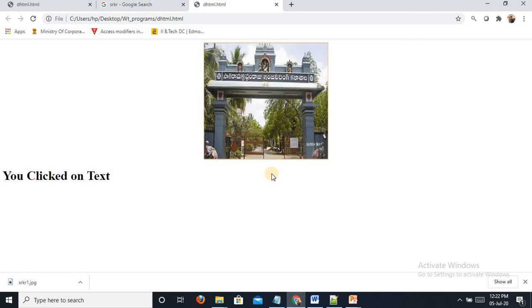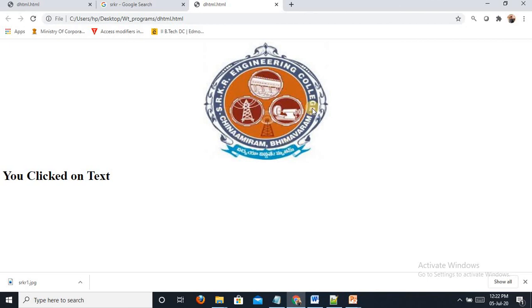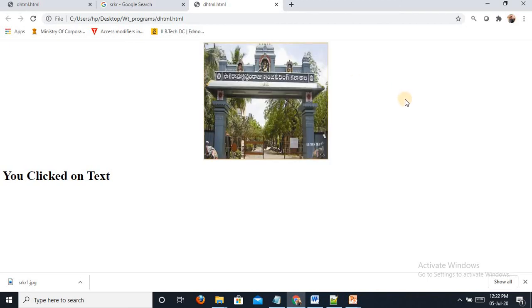If we take our mouse onto the image, it is going to change. This is the actual image, srkr.jpg. If we take the mouse out of this image, that is onmouseout. This is the third function. This is how we are adding DHTML and how we are giving dynamic content to the HTML pages by using some techniques.